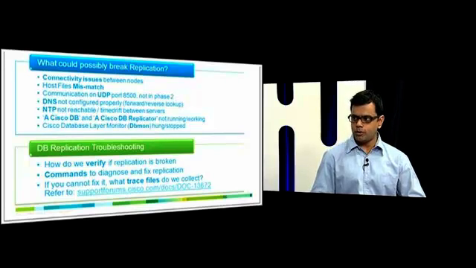There's a wonderful document out there in Cisco support community, which has been referenced in the slides. I would encourage everybody to go through it. It talks a lot about architecture, how DB replication works in the background, and lastly, how to troubleshoot as well. So the next question on my mind is, when do I run dbreplication CLI command, and which one?